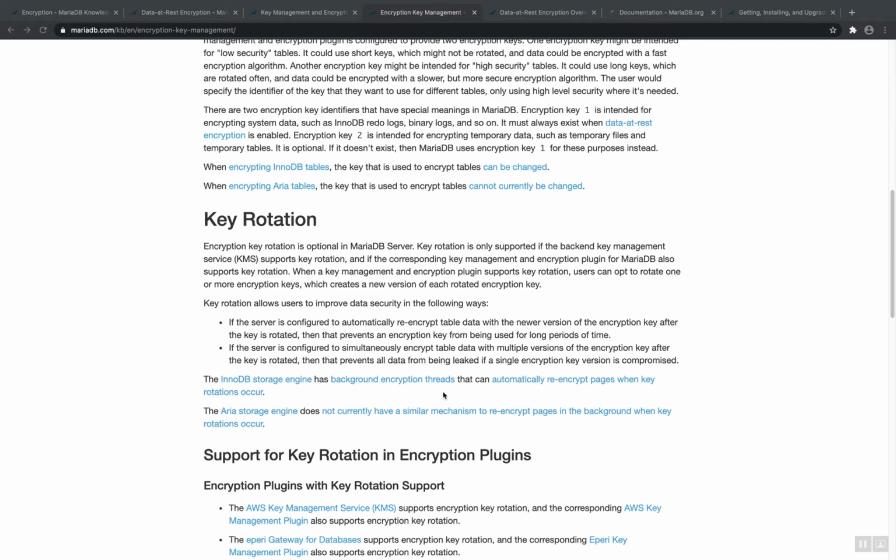So what about key rotation? Encryption key rotation is optional in MariaDB Server. Key rotation is only supported if the backend key management service supports key rotation, and if the corresponding key management and encryption plugin for MariaDB also supports key rotation. When a key management and encryption plugin supports key rotation, users can opt to rotate one or more encryption keys, which creates a new version of each rotated encryption key.